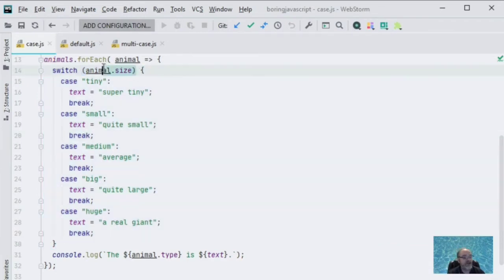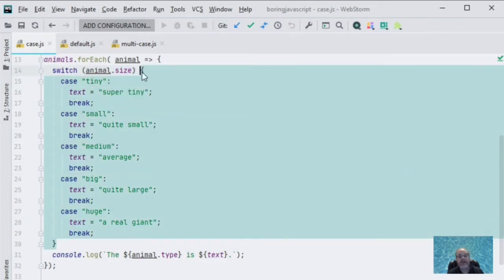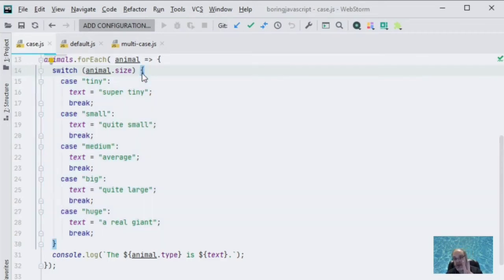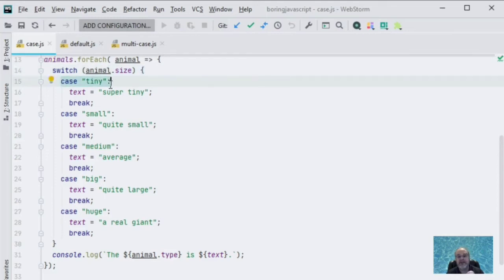The first section is the switch statement itself, and the switch statement tests a certain variable. In this case, I'm testing the size property of each object. Within the block of the switch statement is contained all of the different cases, and that's the second part of our switch case. The case is your conditional, that's your test. So for instance, I've highlighted case tiny here. That's like saying if animal.size equals tiny, or if animal.size equals small, and so on and so forth.